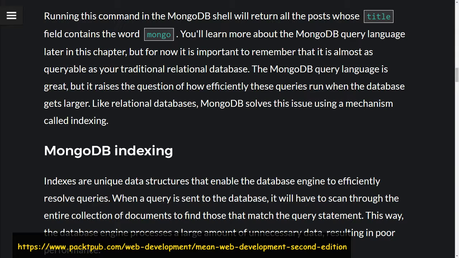You'll learn more about the MongoDB query language later in this chapter, but for now it is important to remember that it is almost as queryable as your traditional relational database. I wonder what the almost excludes. The MongoDB query language is great, but it raises the question of how efficiently these queries run when the database gets larger. Like relational databases, MongoDB solves this issue using a mechanism called indexing.